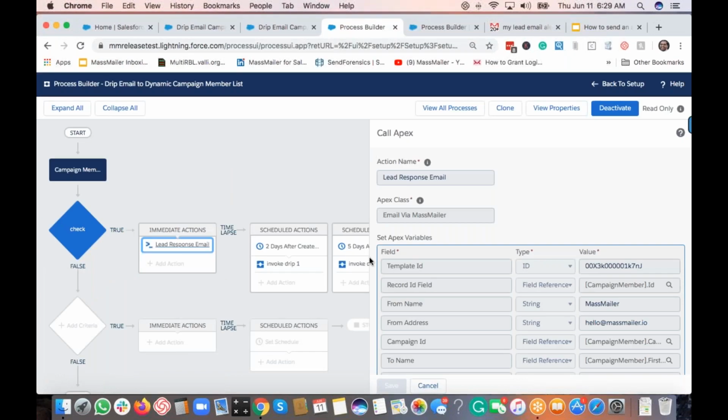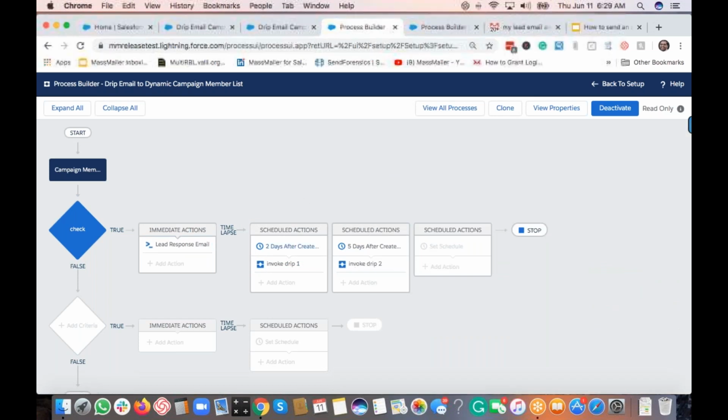And then the second one, the email that is drip one email will start after 2 days. And obviously, we're not going to wait for that long. So after 2 days, it's going to create this invoke drip one. And after 5 days, it's going to create this invoke drip two. So that's the kind of logic.